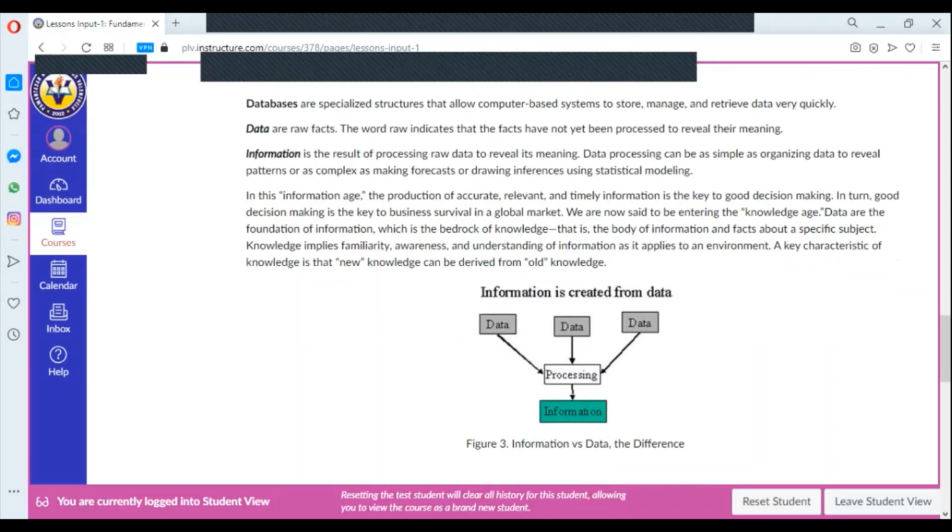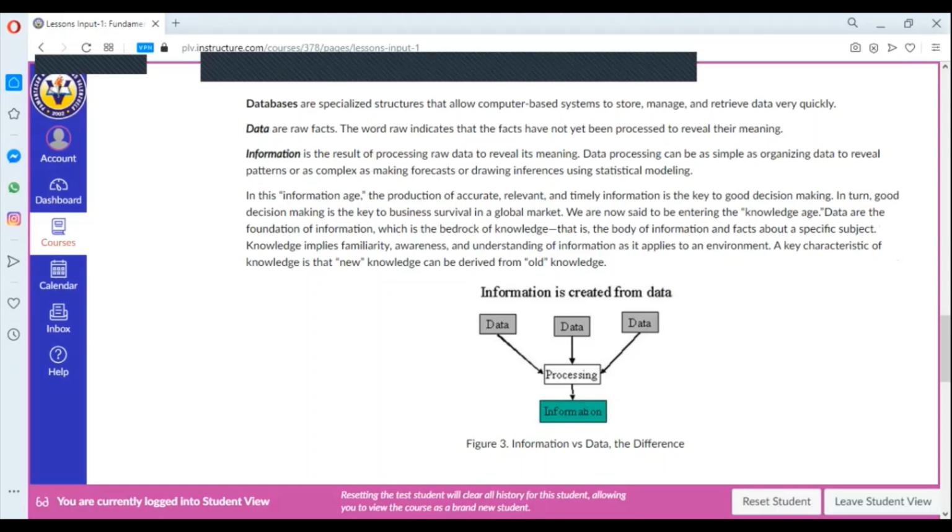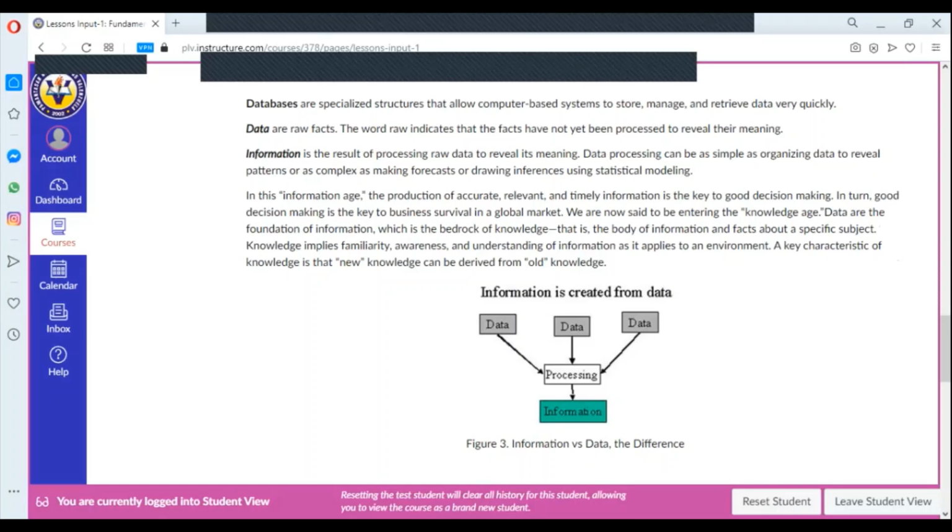We are now said to be entering the knowledge age. Data are the foundation of information, which is the bedrock of knowledge. Data are the foundation of information, which is the bedrock of knowledge. That is the body of information and facts about a specific subject. Knowledge implies familiarity, awareness, and understanding of information as it applies to an environment. A key characteristic of knowledge is that new knowledge can be derived from old knowledge.